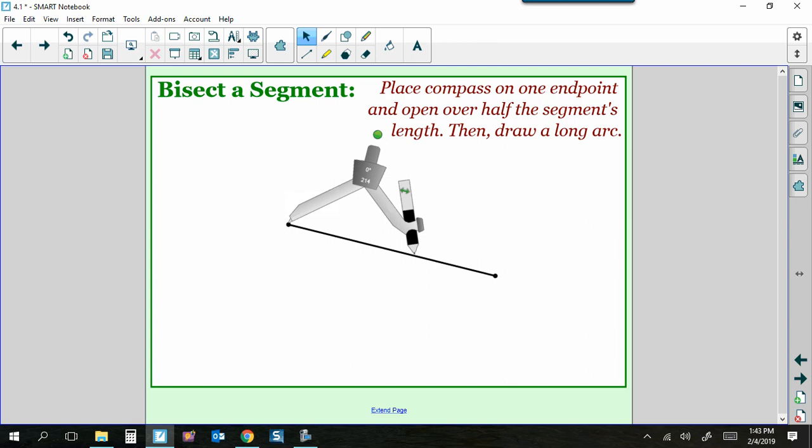So I have to say, this is probably one of my more favorite. I love bisecting angles and segments. I don't know why. It's stupid, but I do.